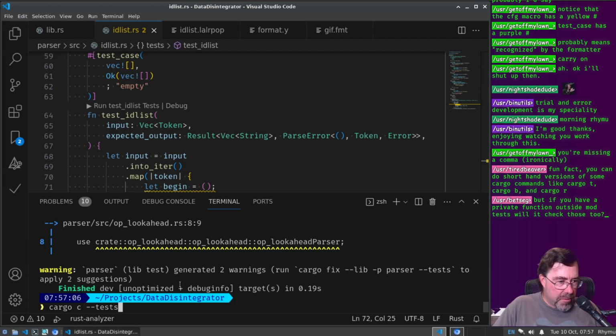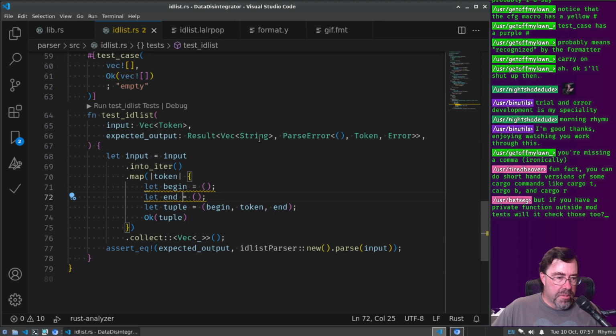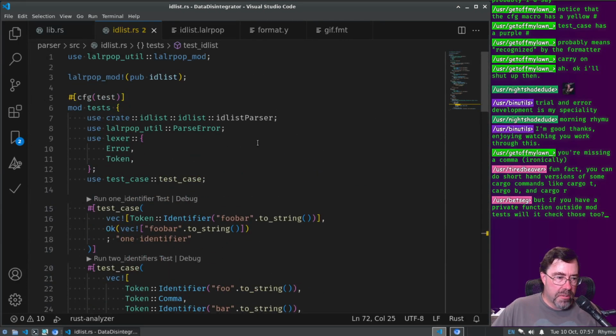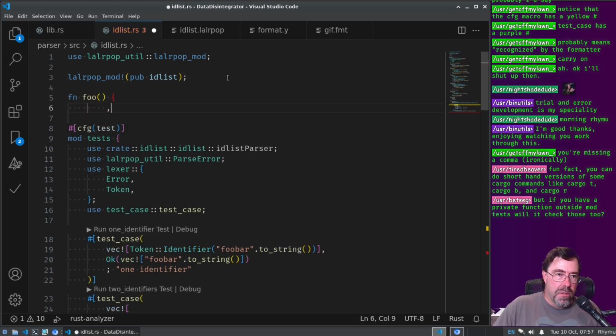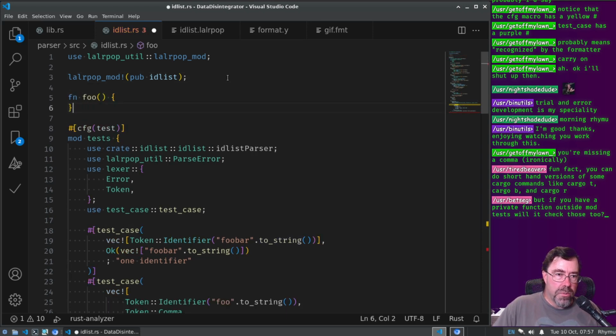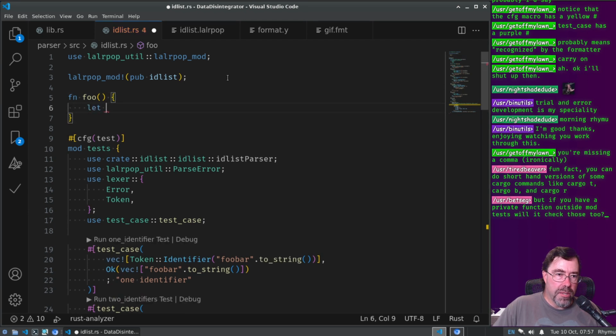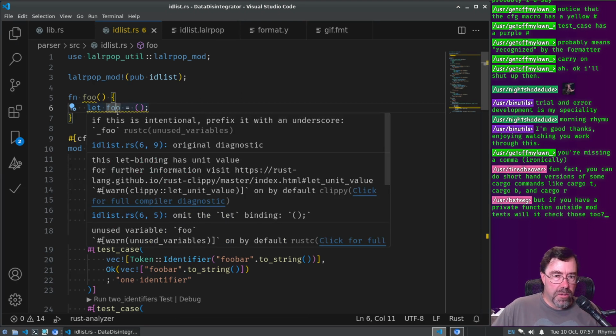Thank you, Tired Beaver. If you have a private function outside mod tests, will it check those too? Private function outside of tests. I don't see why not. You mean check as in like fn foo, and then I do something warning worthy in here? Like let foo equal unit? We should get that same warning, yeah, see? Still got the warning.